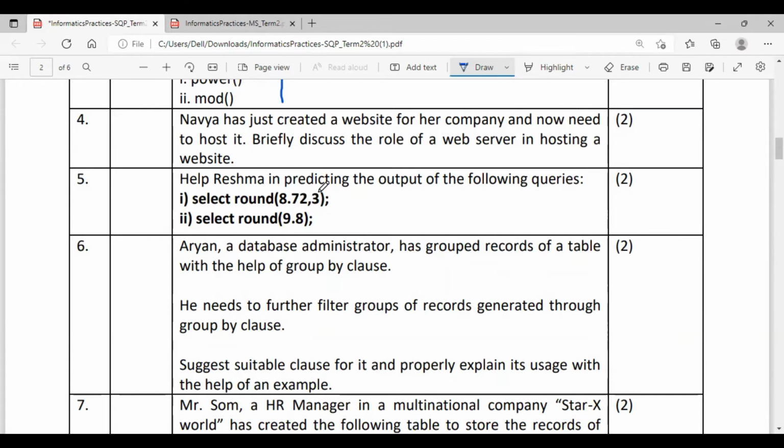But as our output needed 3 decimal places, what we have to do? We have to add a 0 to the right side of 2. So your output will be 8.720. Now, in the second part, select round of 9.8.